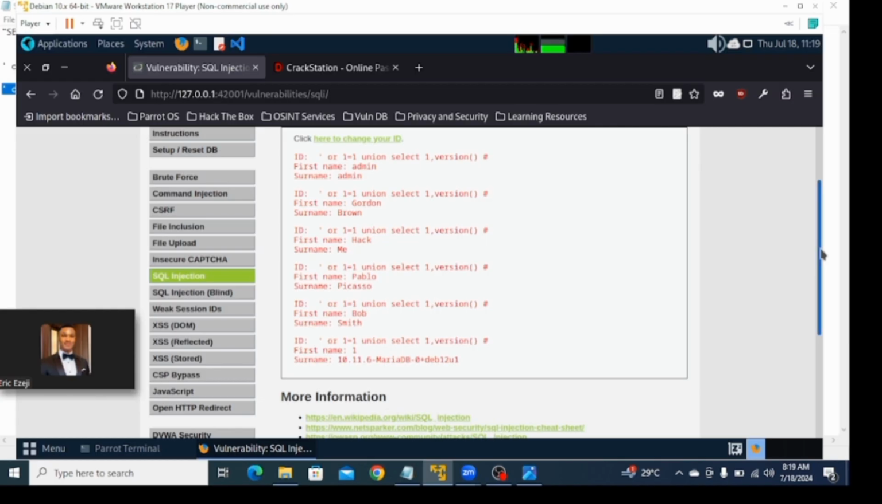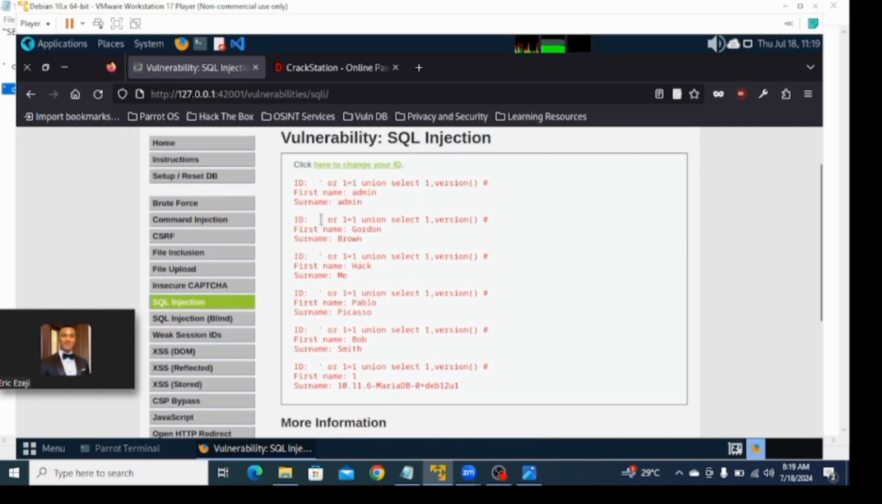I can choose to log in with these details now, this username and password. So guys, this is how SQL injection works. I know you have your DVWA by now, so this is how it works.